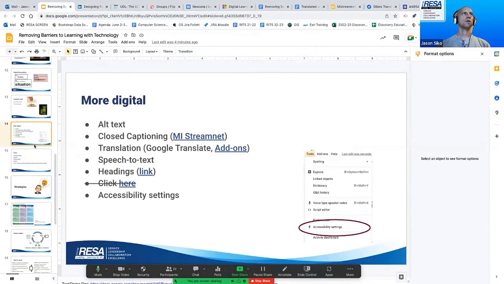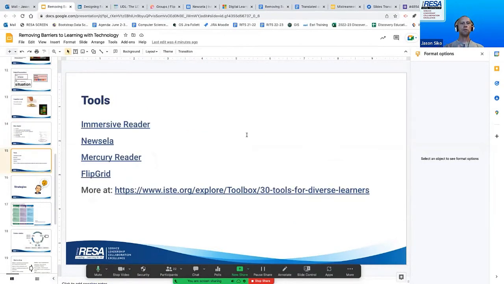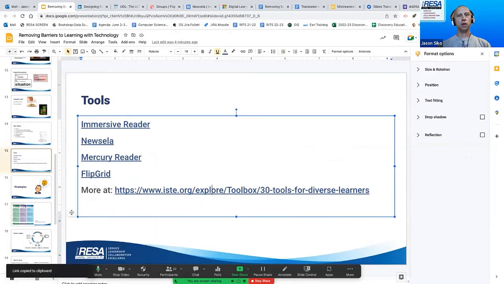I think I've covered all the ones there. Let's talk about a few more tools. Obviously, there are a ton of tools, and I put a link here, and I'll put this in the chat as well. There are tons of tools. There's too many to go over, and the whole concept of universal design and accessibility tools, you could spend weeks on. And again, I only have an hour presentation here, but there are a couple here that I think are very useful.